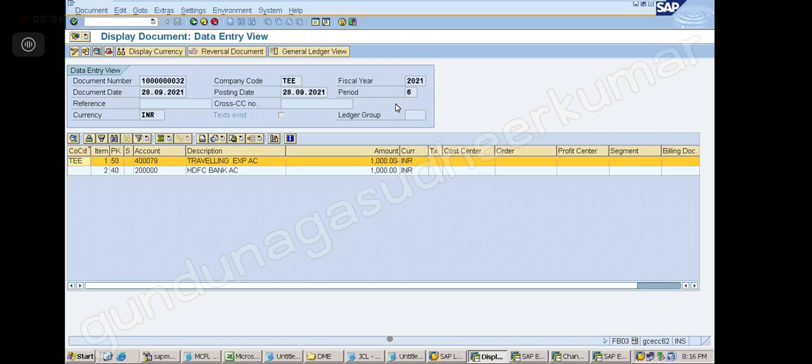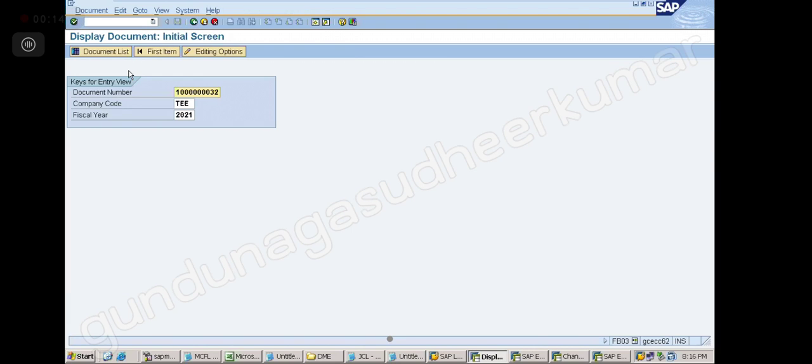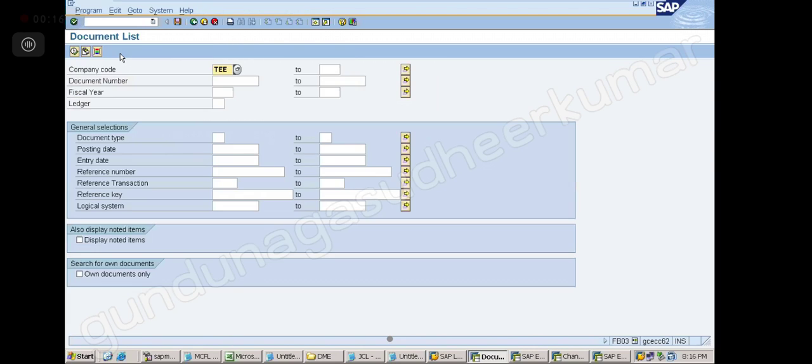Sir, how can you see the reverse document list? If you have a document list, what is the reverse document type? AB. Correct? You can give the number series whatever you want to give, then give the fiscal year, execute, and it will show.